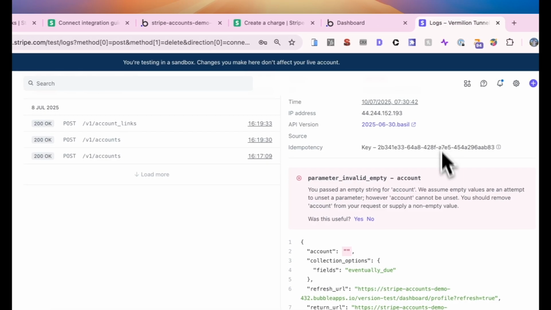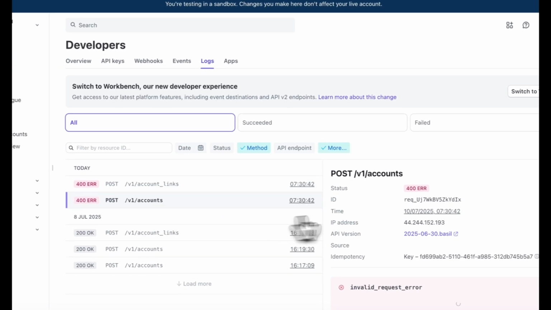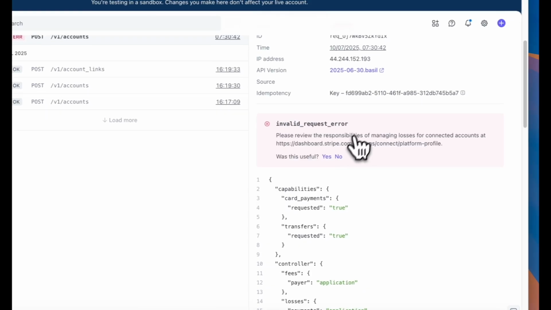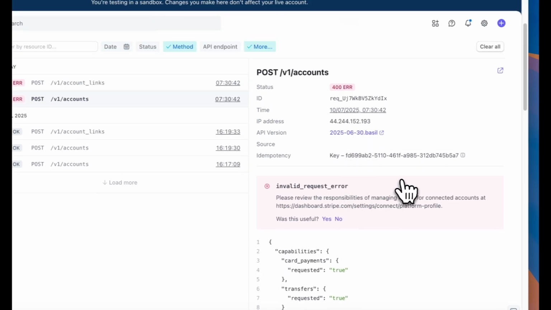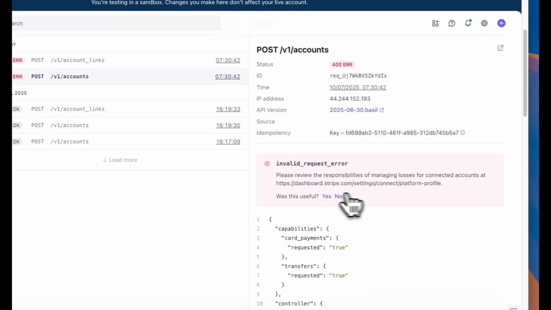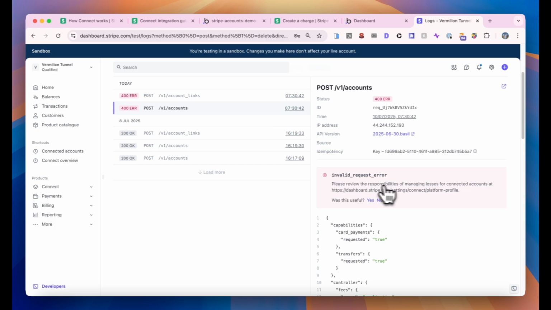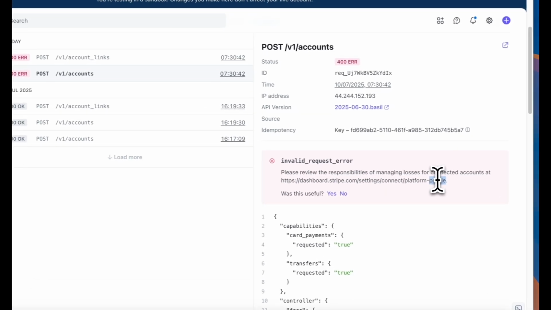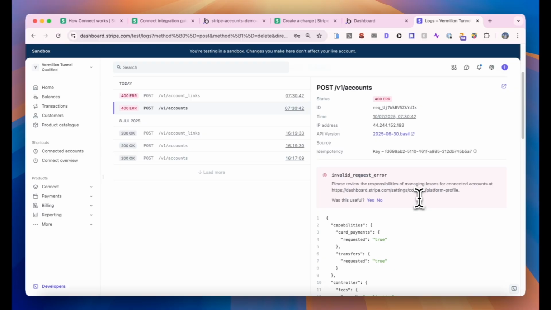And the reason that happened is because one step earlier, when we were actually creating the account, we didn't actually create the account in the first place. And the reason is that we haven't accepted this agreement here. So it says, please review the responsibilities of managing losses for connected accounts at this link. So let's go to this area here and we'll have to accept an agreement of some sort.